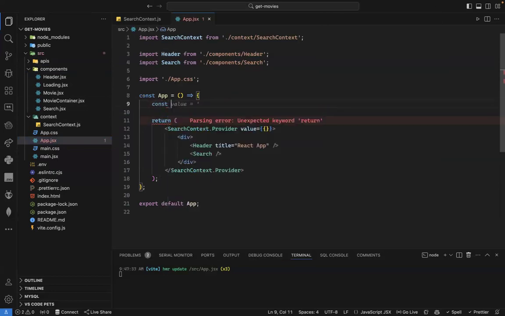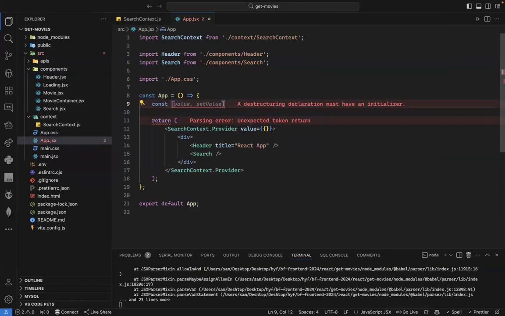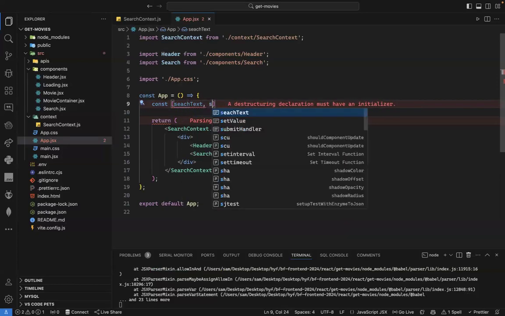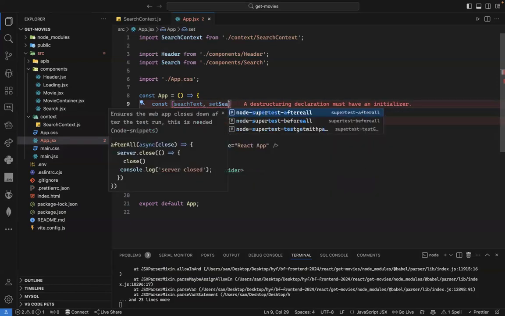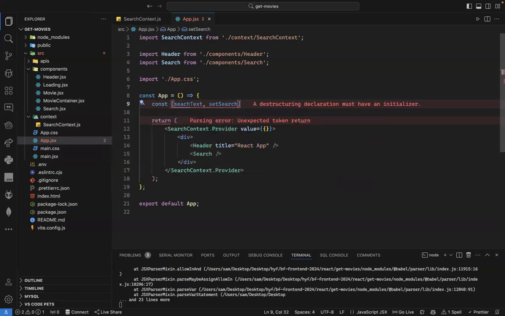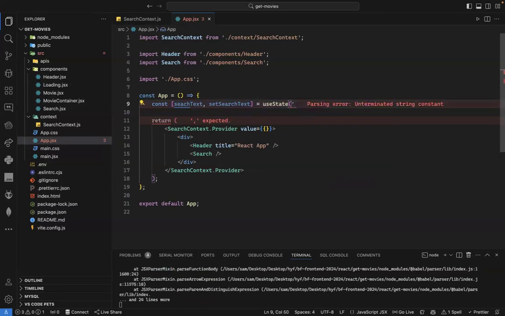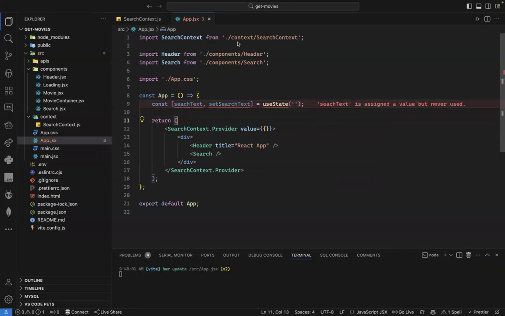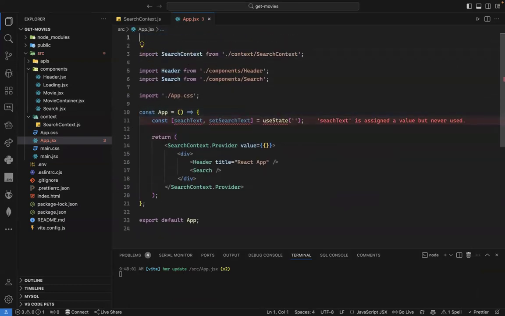I will name it const. Let's name it search text, set search text. And here it will be equal to useState, right? Voila. Let me get rid of this one. I don't have useState. I need to import it. Import useState, voila, from React.